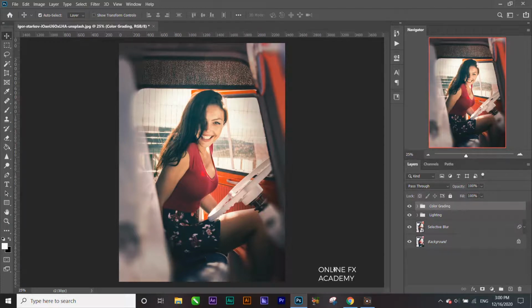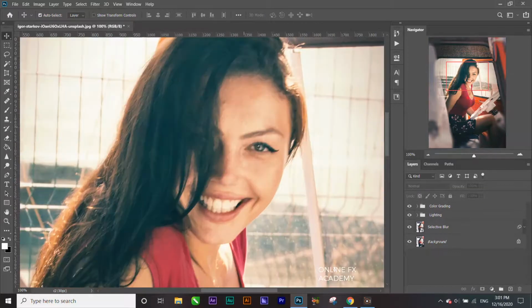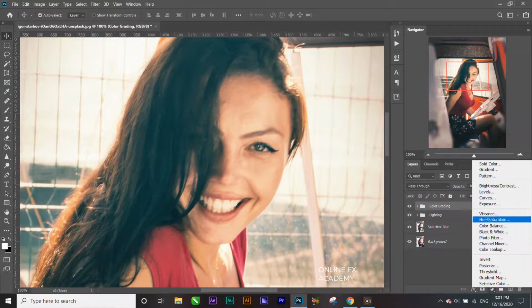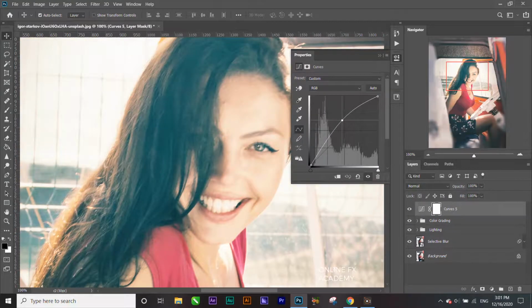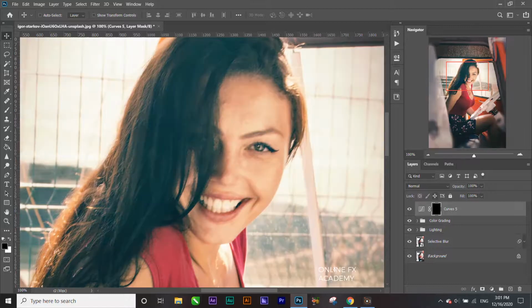And now the final step, the finishing touches. Now in this image, the eyes are not grabbing as much attention as they should. So let's create another curves layer at the top. Make a point in the middle and take it up. Now press Ctrl or Command I with the mask selected to invert it. Select the brush tool with white as foreground color and just dab over the eyes. And toggle between the foreground color and remove it from the unwanted areas.